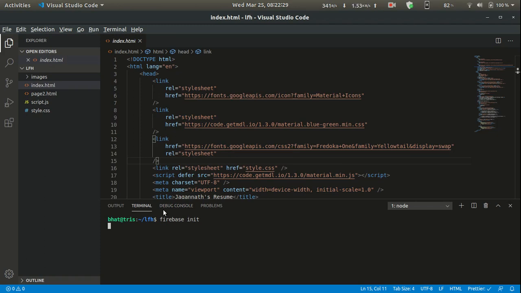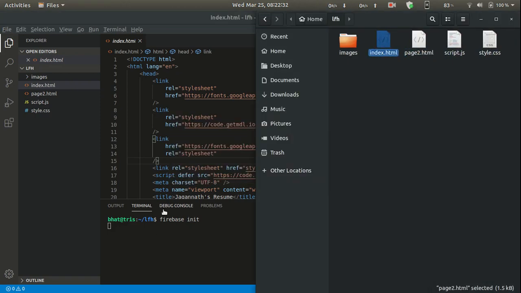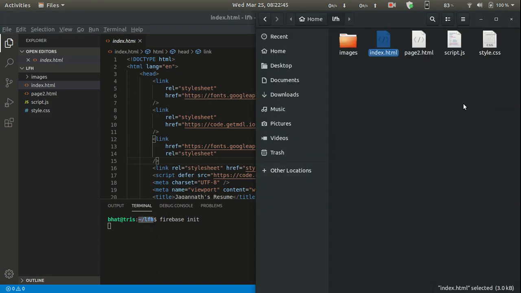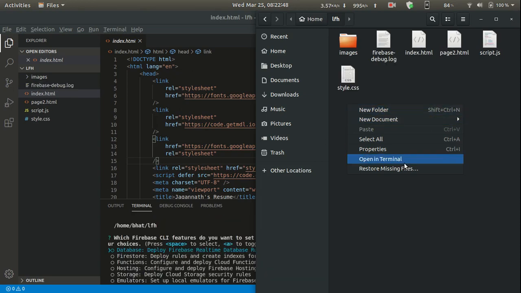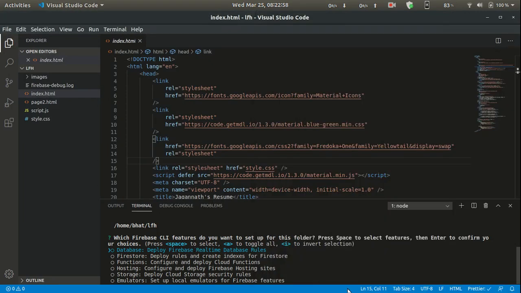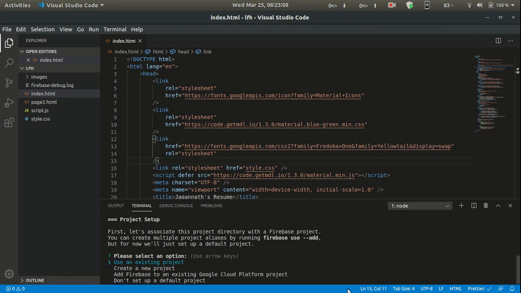Once you do Firebase init, it's going to put some files into this. It will be just some Firebase configuration inside. When you're running this, make sure you're inside the folder. If you're opening the terminal in Ubuntu, you can simply do that by doing this. So now choose what we're going to do. We're going to take hosting, so go to hosting and press space, and use an existing project. We have already created the project, so use an existing project, and now select the project.